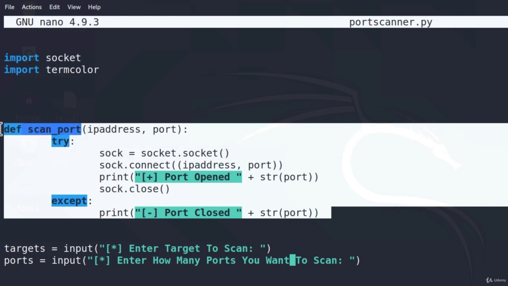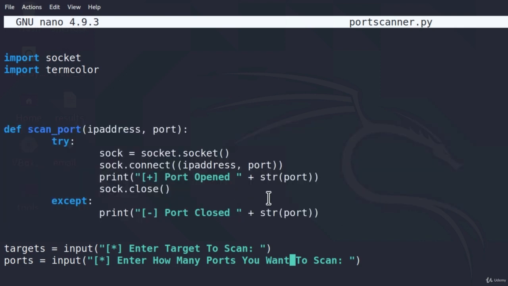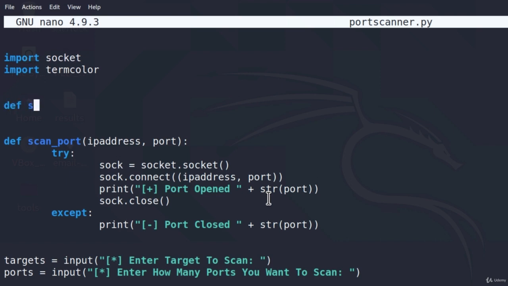Well, we're not going to touch this at all. What we're going to do is create another function called scan, but this just starts the same. This one doesn't have the port inside of the name. And this scan function will take 2 arguments as well. Those arguments are going to be the targets and the ports.